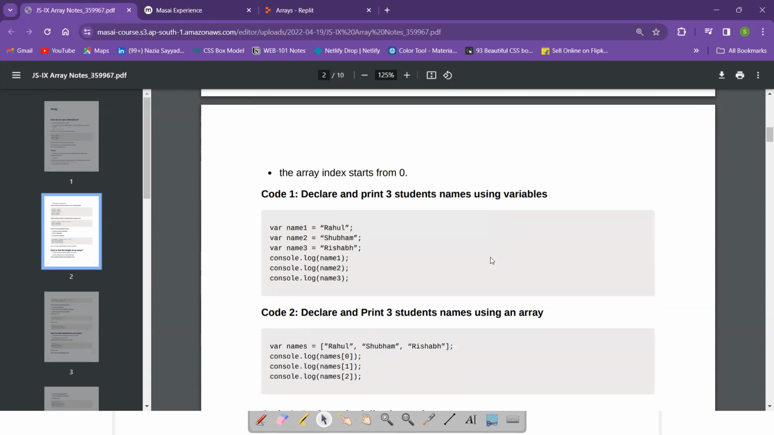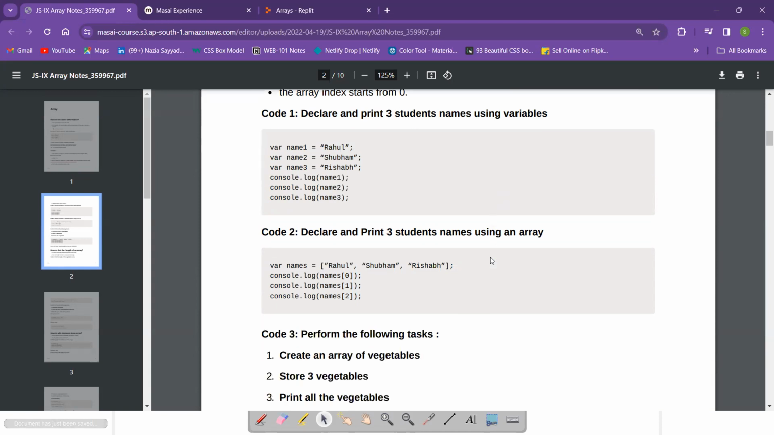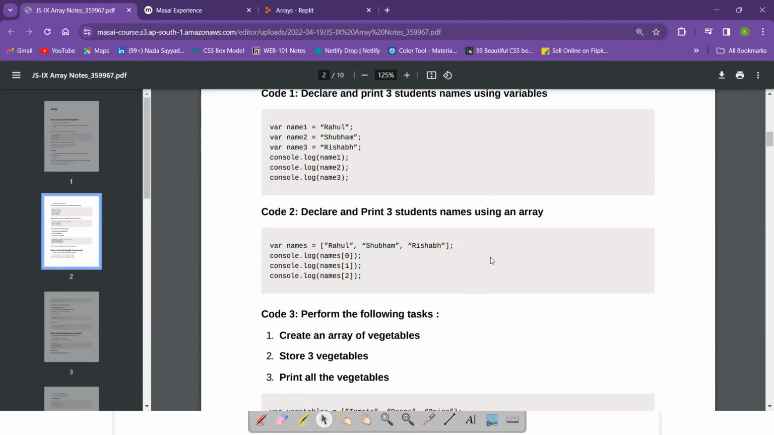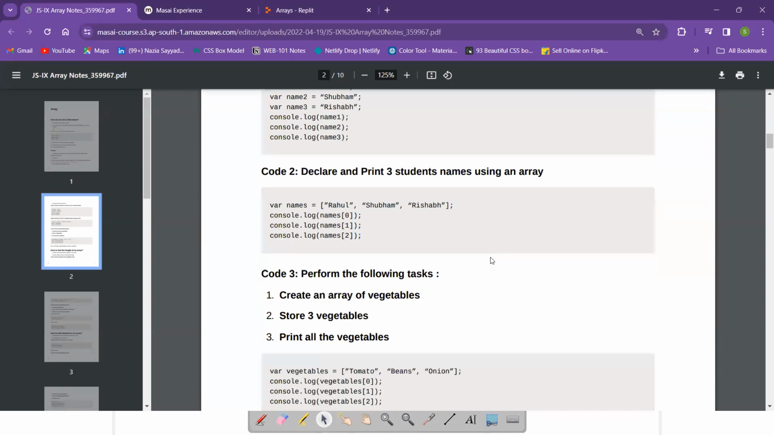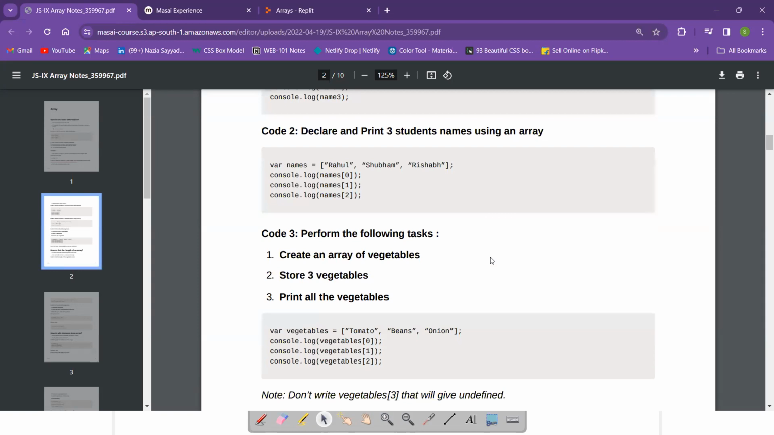So now this is a question: declare and print three student names using variables. We have done that. Then declare and print three student names using an array. You guys have to do these questions on your own as well. I have already done this, but try on your own as well.